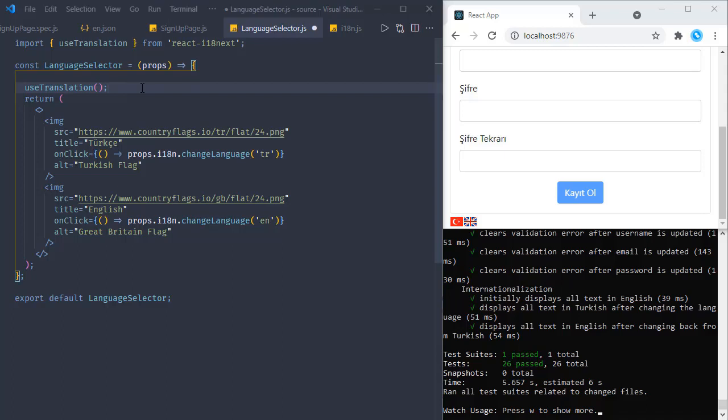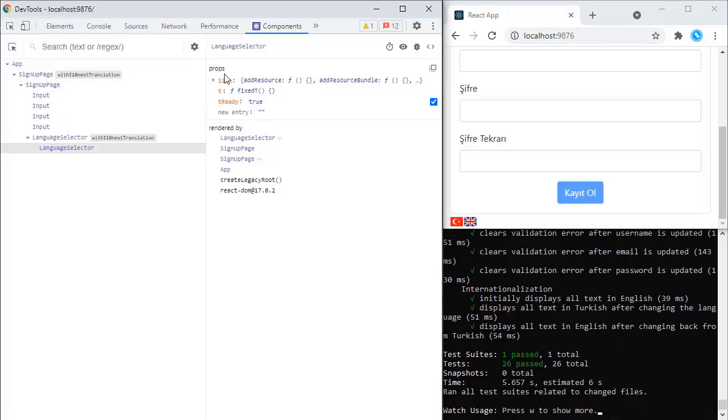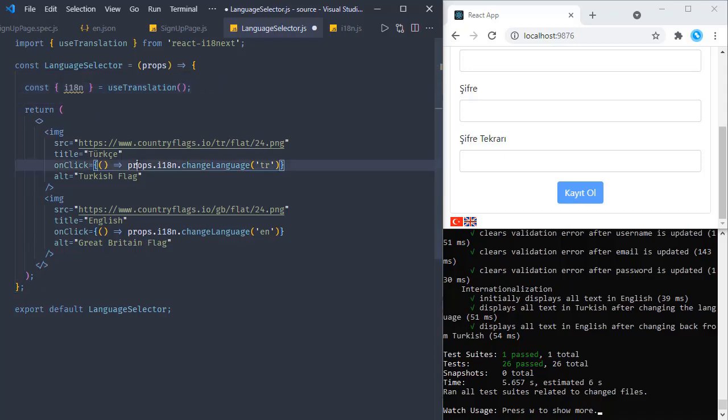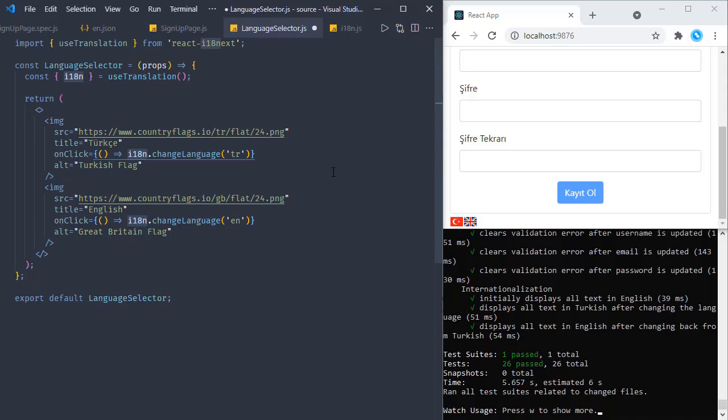This is returning us the translation object, which is basically containing the props we are seeing right here. So it has this i18n and t, so we can use object destructuring to take the i18n from the object returned from this useTranslation. So basically we can just replace this props with nothing. So we directly call this i18n, this one we are taking from the useTranslation. We are calling this i18n change language. Now let's save this one. So the tests are passing, and we can verify it on the browser as well.